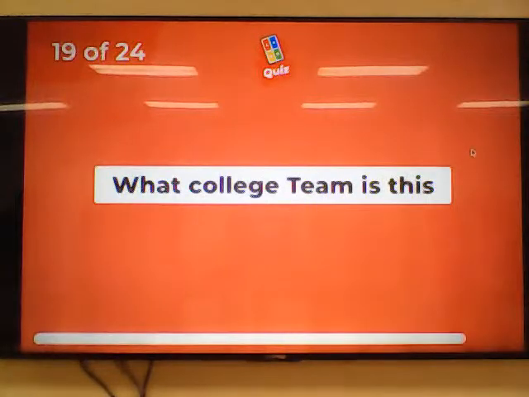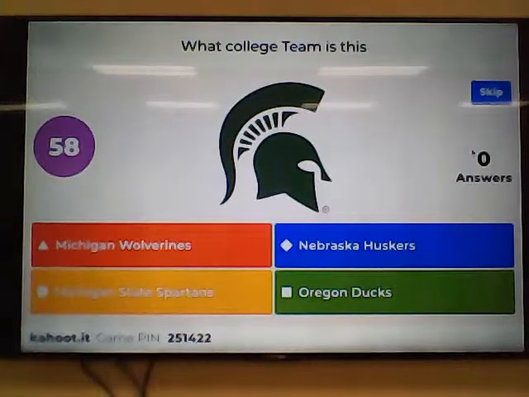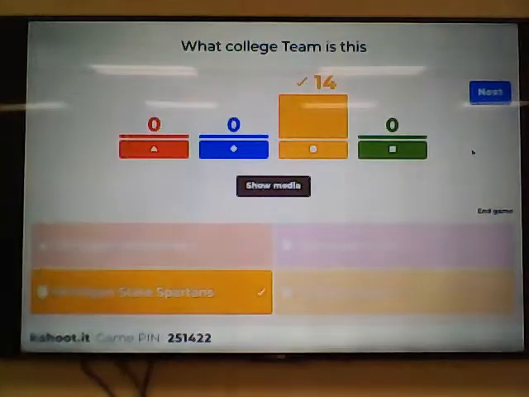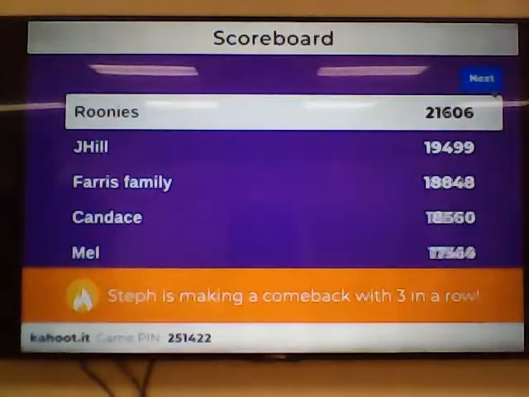All right, what college team is this? All right, this is the Michigan Wolverines, which is red. The yellow is Michigan State Spartans. Is this the blue Nebraska Huskers or green Oregon Ducks? I know, right? Mel's climbing up. Oh, another one here. I guess the Spartans was the big tip-off here, the helmet. All right. No change on the board.